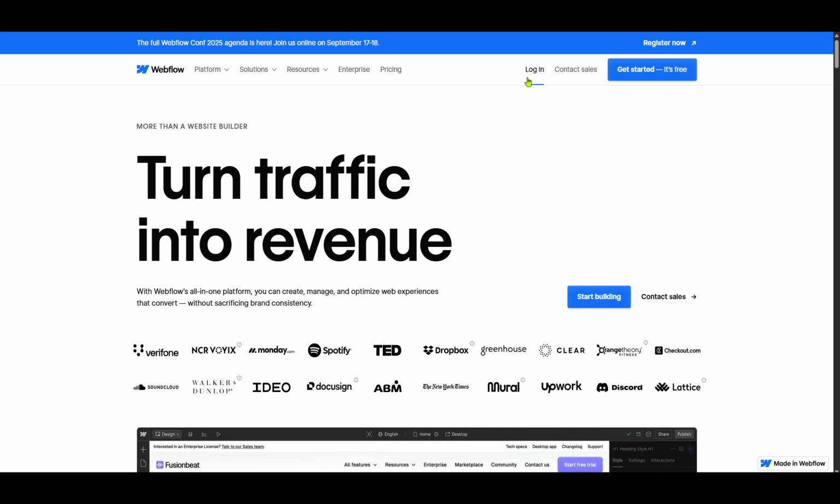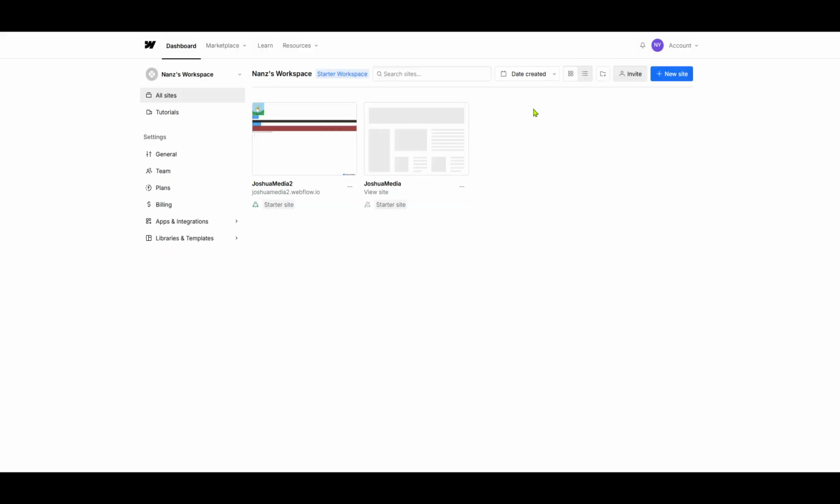Once you're logged in, you'll find yourself at the Webflow dashboard. From here, you can see all your existing projects or create new ones. Today, we'll work with an existing project to demonstrate the click and toggle interactions. Navigate your cursor to the project you'd like to edit and click to open it.